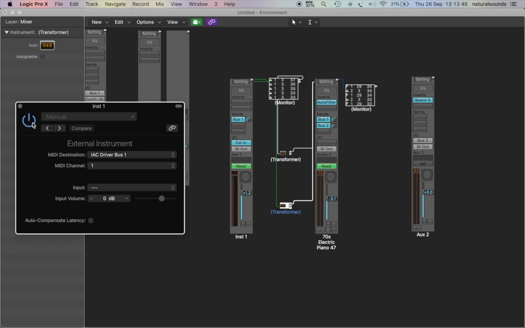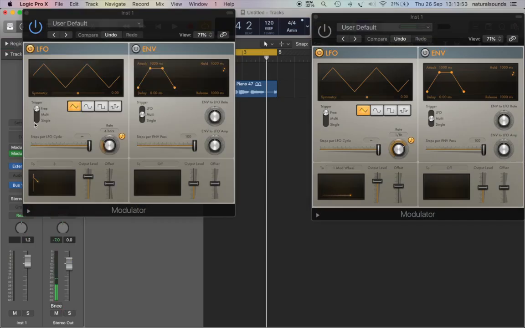Next, back to screen set 1, where I'm going to bring back the other modulator online. Now to play back and see if it's all working.